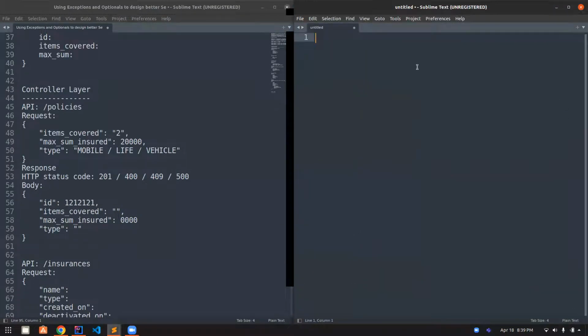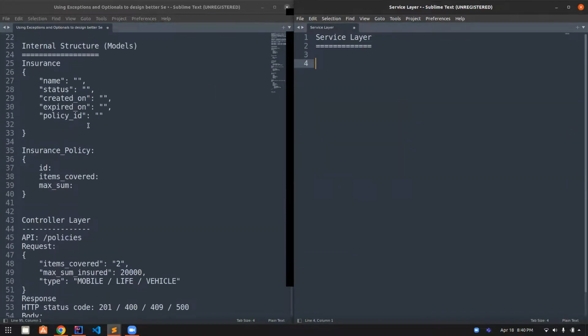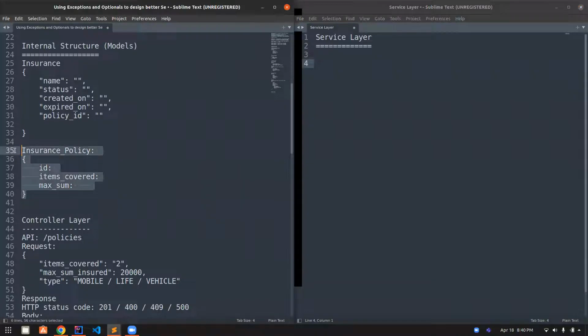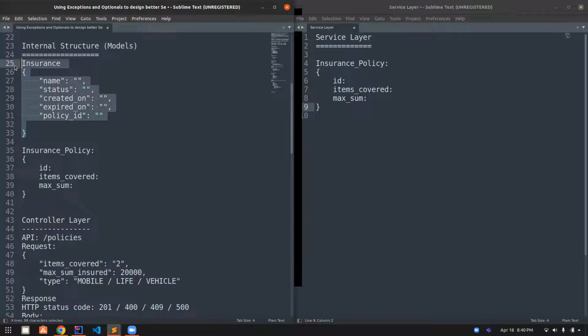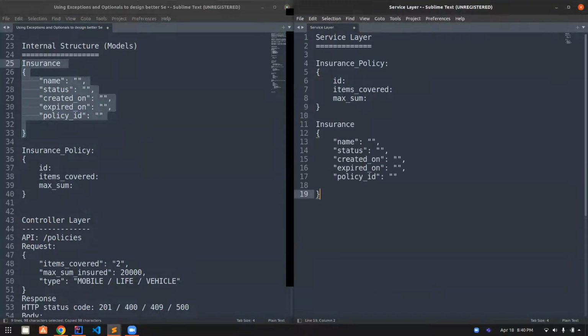Okay, let's design the service layer here. We have already decided these two data types. This is for insurance policy, and this is for insurance itself. Both of these are dealing with just one single thing, which is insurance, right? So our service name would be insurance service. Now, what are the methods we can have here?